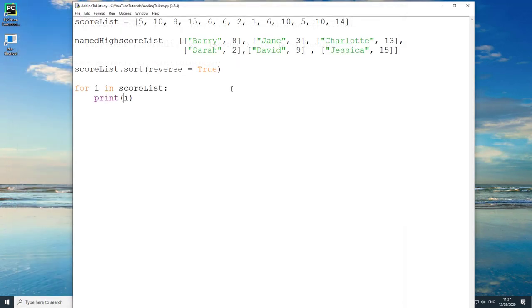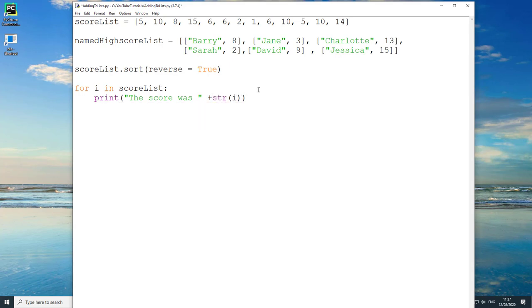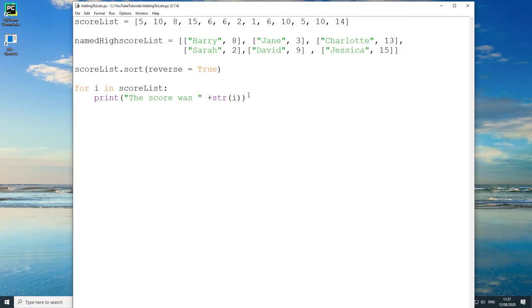And we could, if we wanted to, add a message so that we could say the score was, and then if I want to use the plus to add an integer to the string, I have to use str to convert this. I could use a comma instead, but I will do it this way this time. So if I say this, then it will say the score was, and then a number each time. We could add a different message for different scores, all sorts of things. But this prints all of the scores.